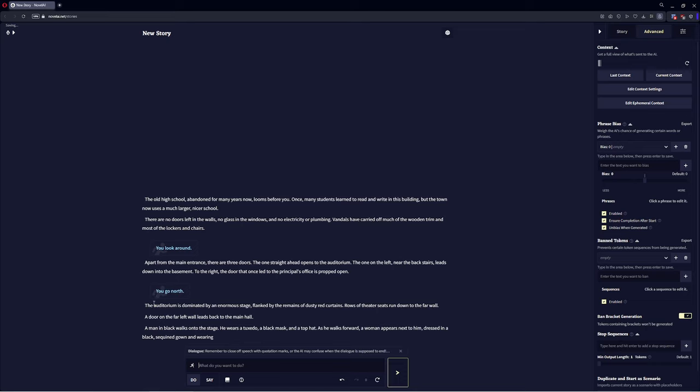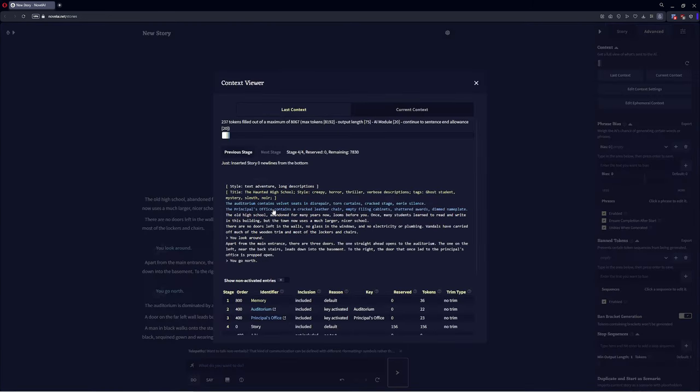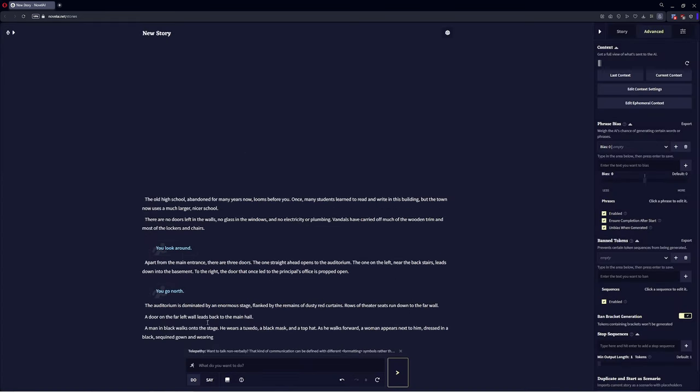So if you notice here, the auditorium is dominated by an enormous stage flanked by red dusty curtains. Rows of theater seats run down the wall. Now, the cool thing is, if I look at my last context here, you'll notice that it's picked up these components, grabbed them, and tossed them directly in.